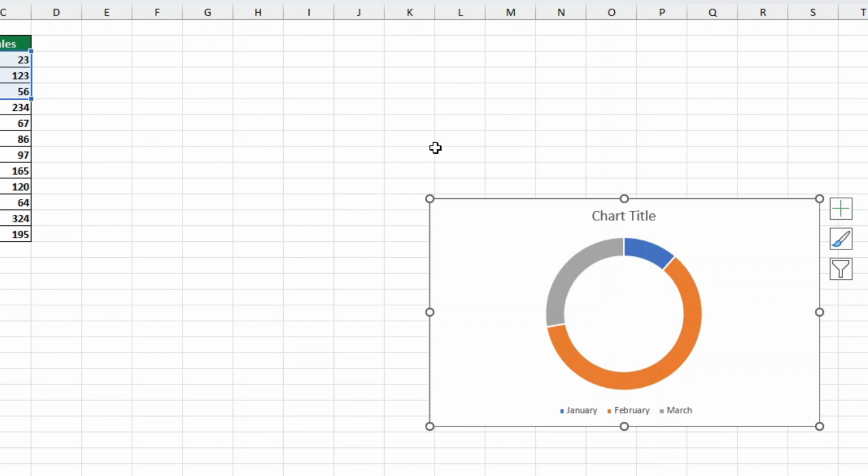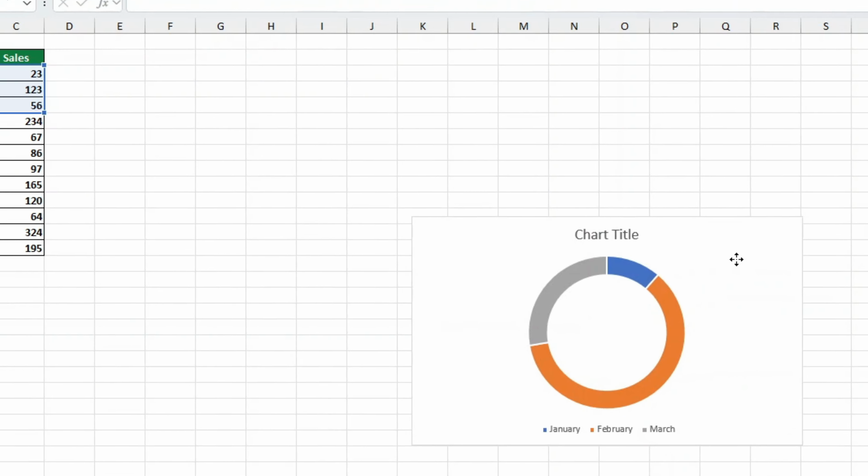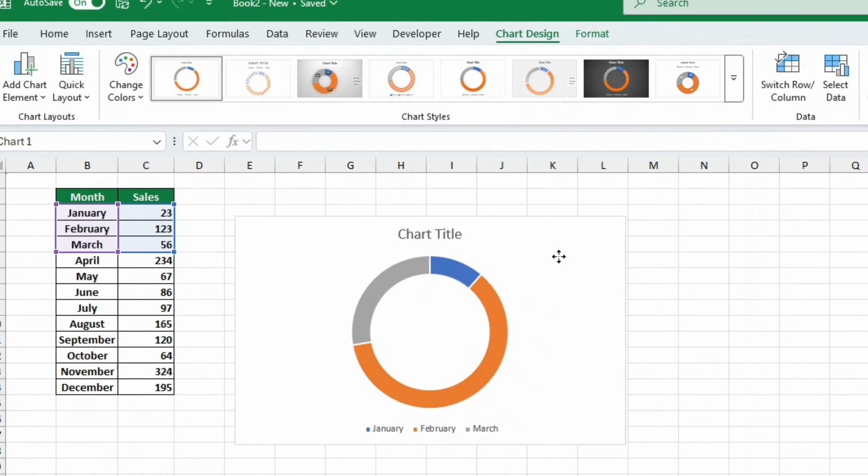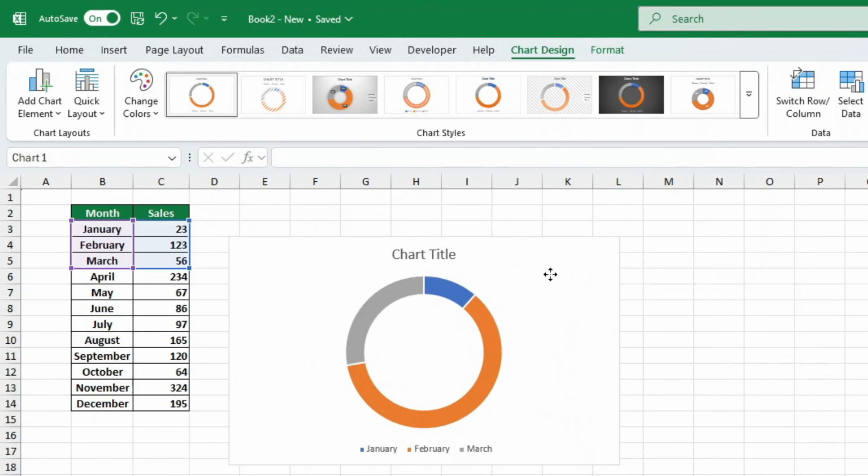Now that we've got the donut chart on the screen, let's take a quick look at how we can make it look just the way we want. First, adjusting the chart's position is super simple. Just click anywhere in the empty space of the chart, hold down the left mouse button, and drag the chart to wherever you'd like it to go on your sheet. It's as easy as that.